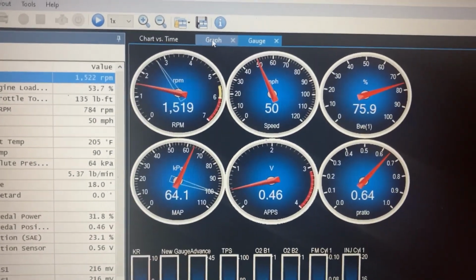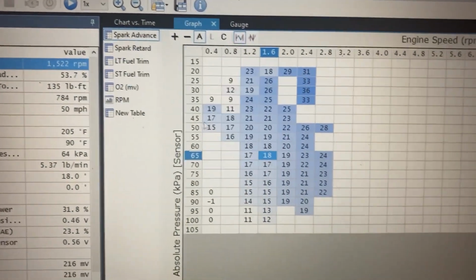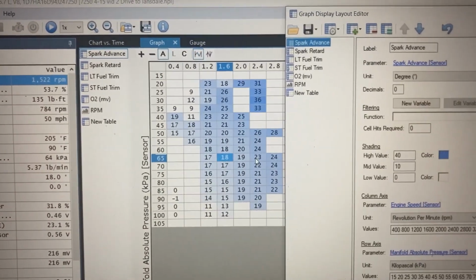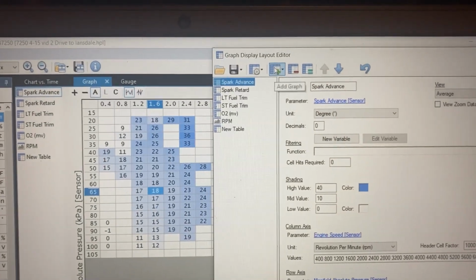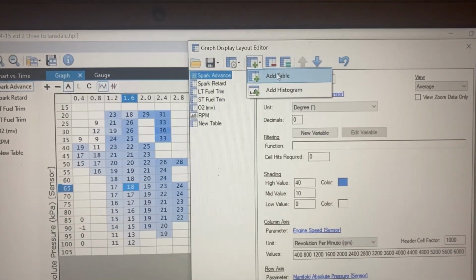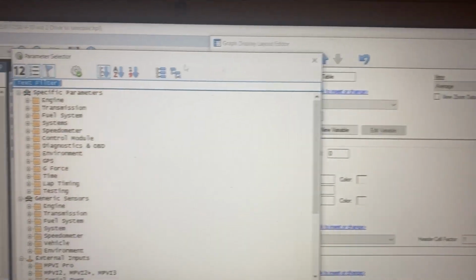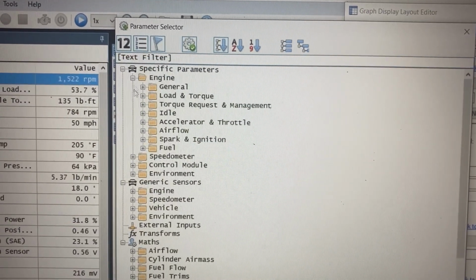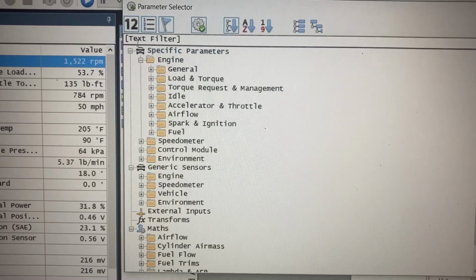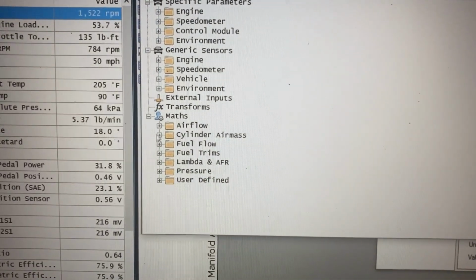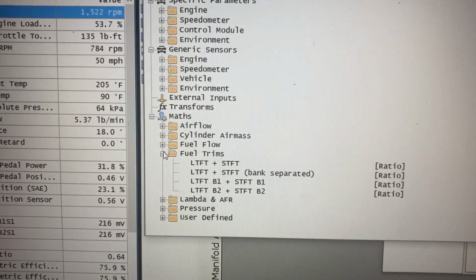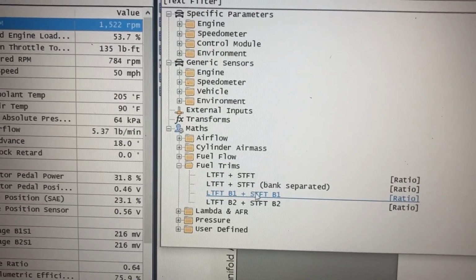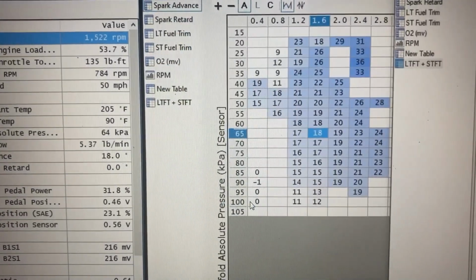Alrighty. So now what we're going to do is we're going to go to graph. I'm not going to clean this stuff up. I'll do a video on that later and explain some of the other stuff that really needs to be done. All right, so we add a table. Now we're going to click, and again, broken record, show only parameters that are backed by channels. All right, wrong one. Got to come down here to fuel trims. We want LTFTB1 plus STFTB1. All right, gonna click on that.